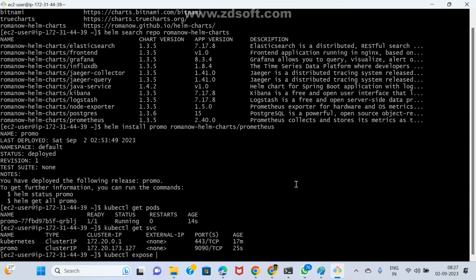Understood. Good. Now please respond. kubectl expose service. What is the service name? Anyone tell me? Promo. This is the service name. What next? Hyphen port, is equal to 80, right? Next, hyphen target port is equal to 9090. Hyphen type is equal to type load balancer. Next, hyphen name.